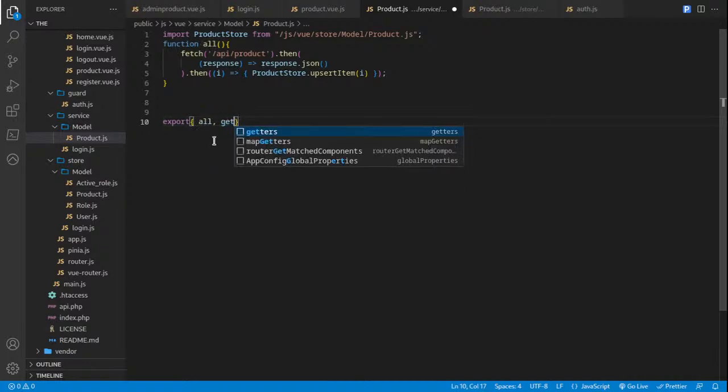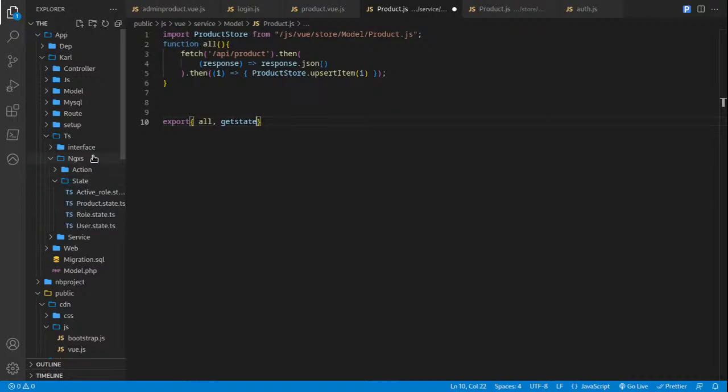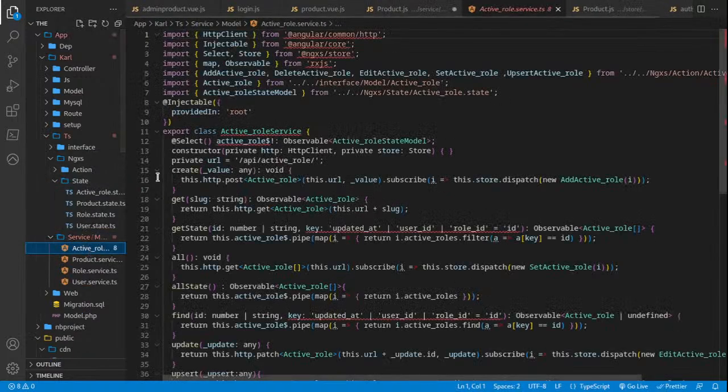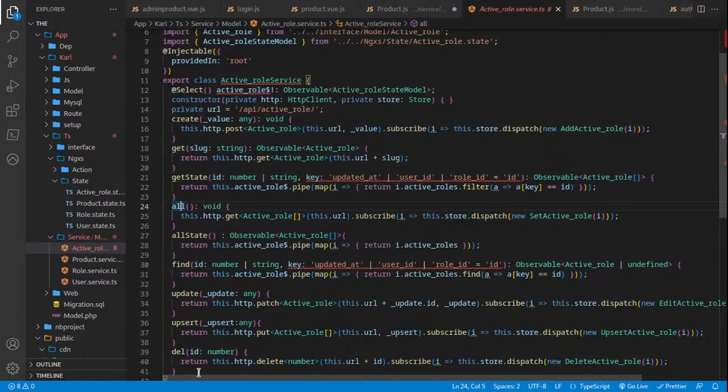Get state. Basically I'm just getting it my own way. So create, get state, all, find, update, and upsert. Maybe I should remove the update function from here. I should focus on upsert. But I think it should be there, because there's an upsert ID there, so that is a little bit different. I think so. So there should be create also there.